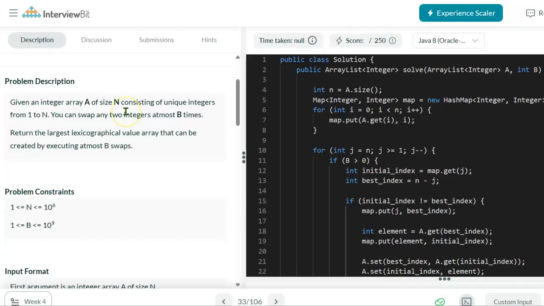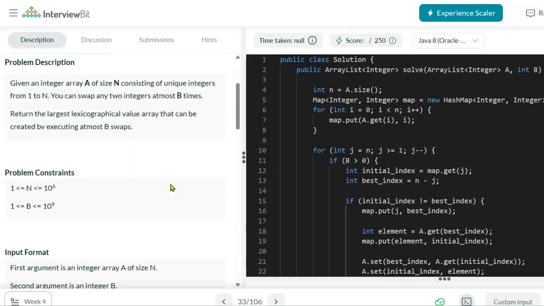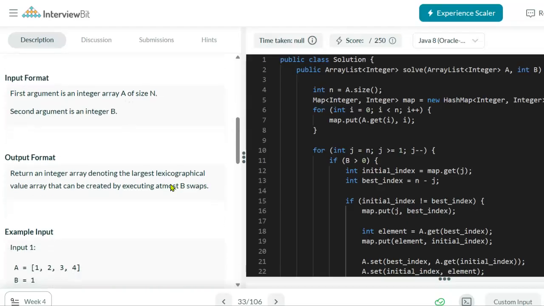So we want to be able to do fast lookups of the largest number and where it's located. And so a hash map comes to mind here as probably the best choice for this problem. All right, input format, yes, we have that. Output format, return an integer array or list.